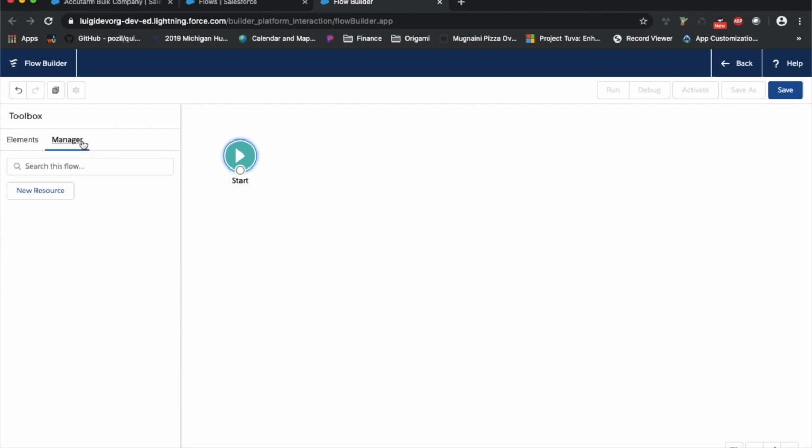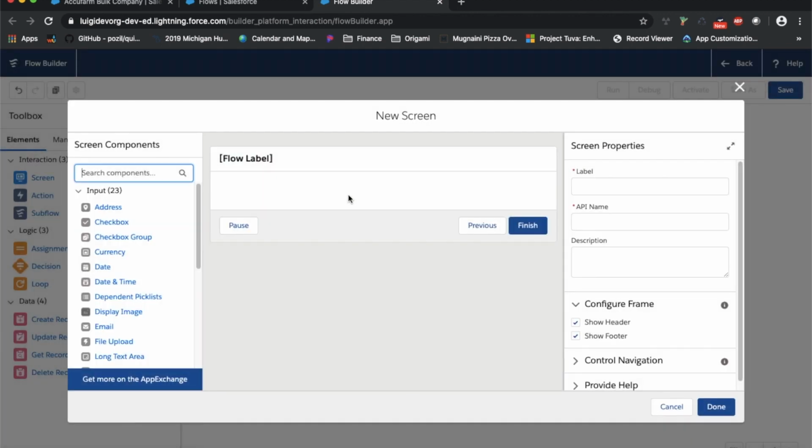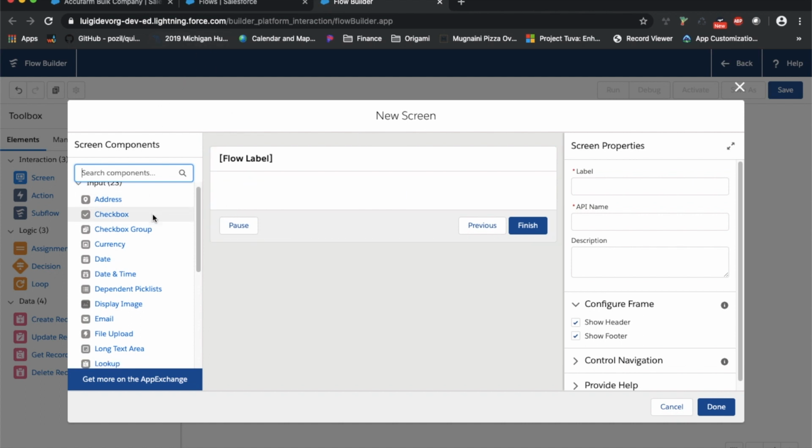So, if I go here, I don't have anything here. You're going to see in this example, I'm going to be creating more variables, and you'll see more stuff in this manager section at the end of this. So I'm going to grab my screen, and I can see here that I have a lot of options available to me.